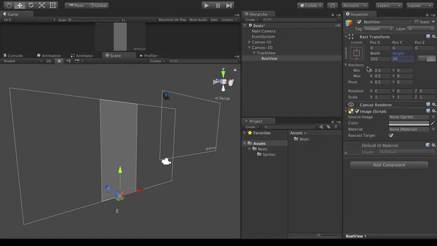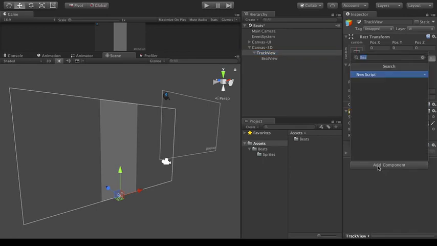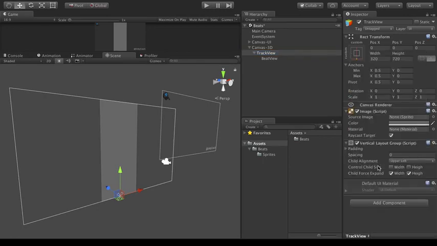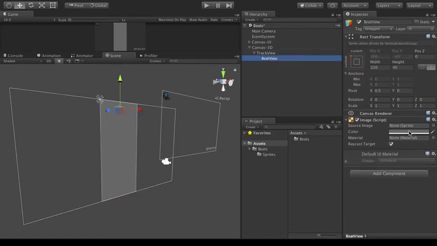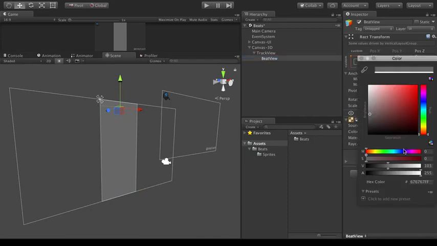So what I've got here is a sub view, and what I'm going to do is add on the track view another component, which is a vertical layout group. What it does is automatically lay out all the children of this object. So now I'm going to take this object here, and I'm going to give it a different color like that. So I'm going to make it blue.